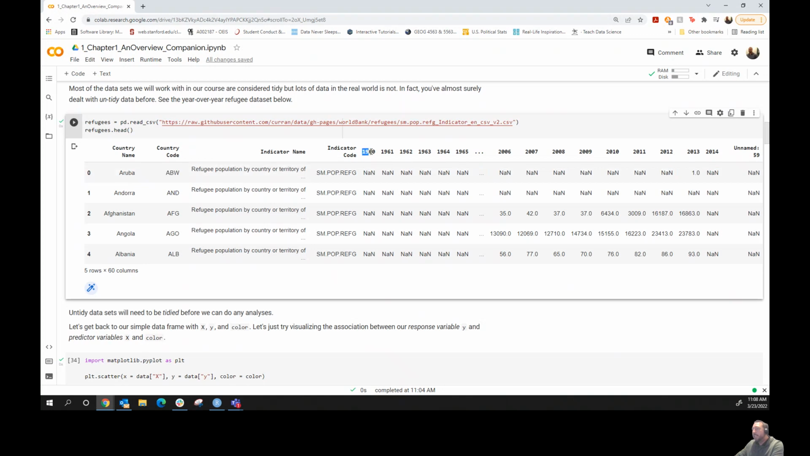Now, the year 1960 is not a variable, just like the year 2006 is not a variable. I can't measure 2006 for Afghanistan. But what I can measure is the number of refugees departing Afghanistan in the year 2006. So in this data set, we shouldn't have a column for each year. We should have one column which identifies the year, and then another column next to that which identifies the number of refugees departing that country or territory. So this data set would need a lot of work before we could move forward with analysis.